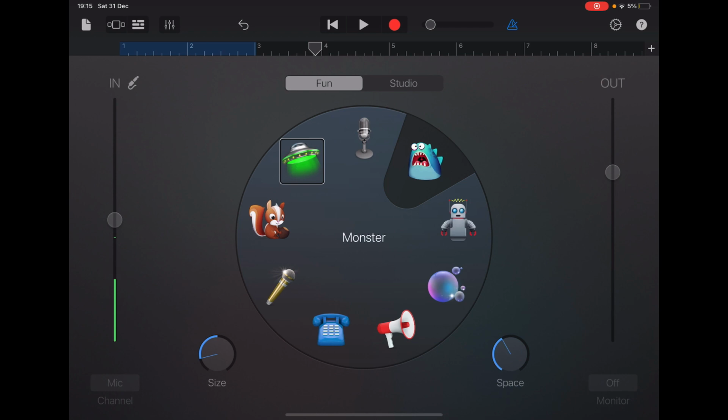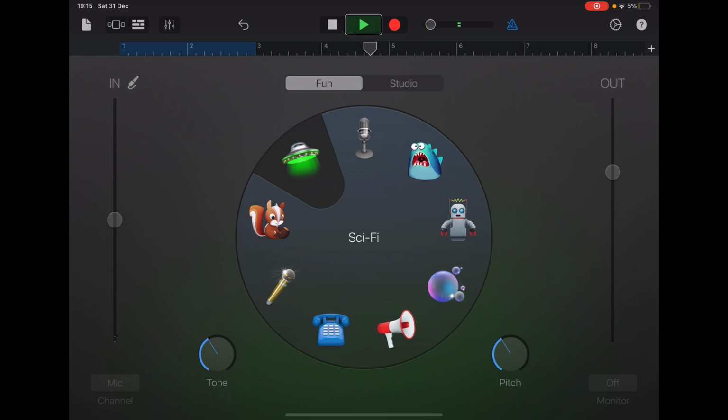Yeah. Let's see. Sci-fi. My track. Undo. Replay. Rewind. Play. Come on.